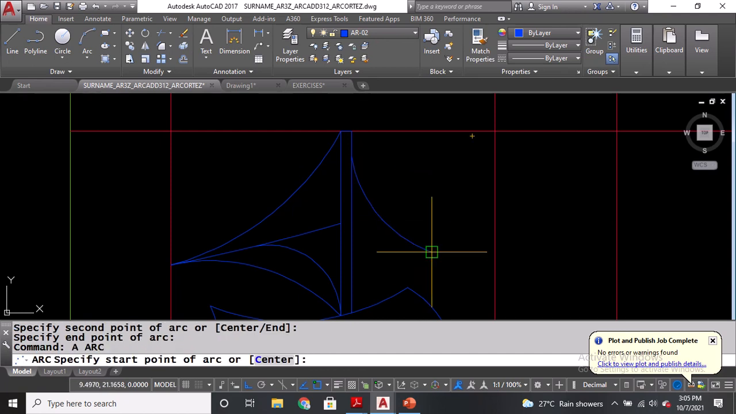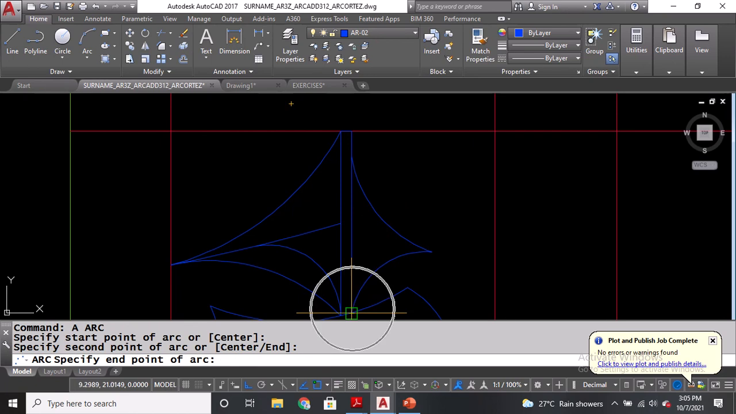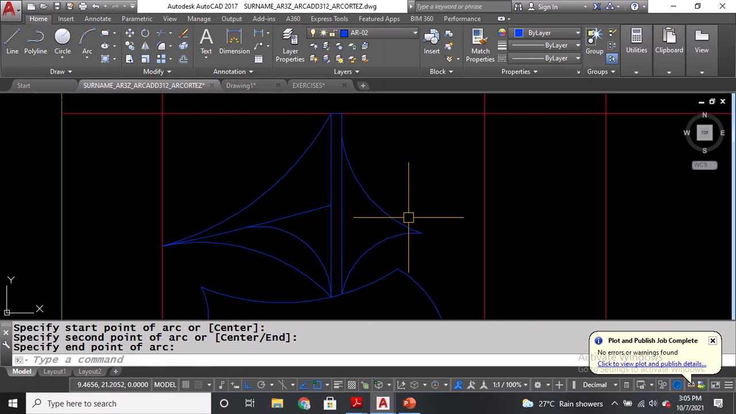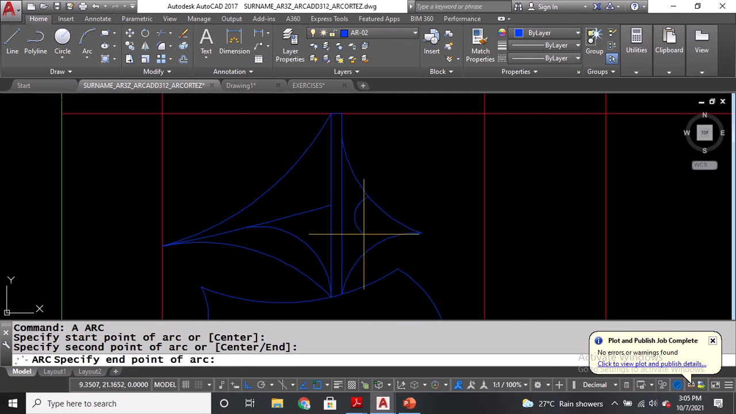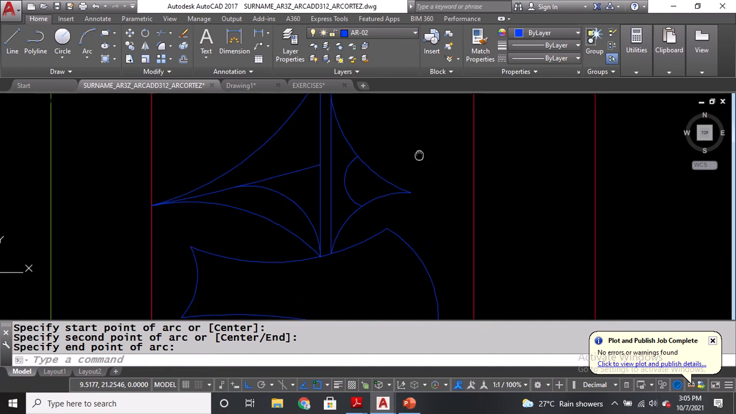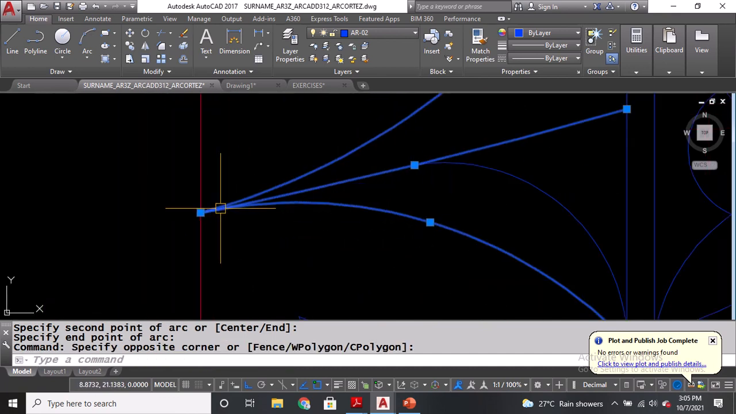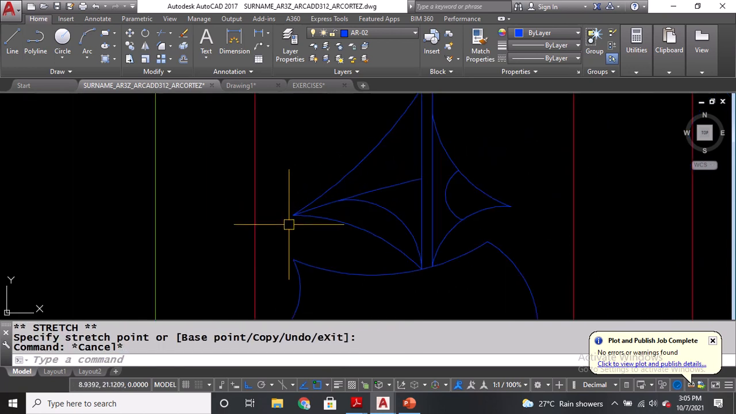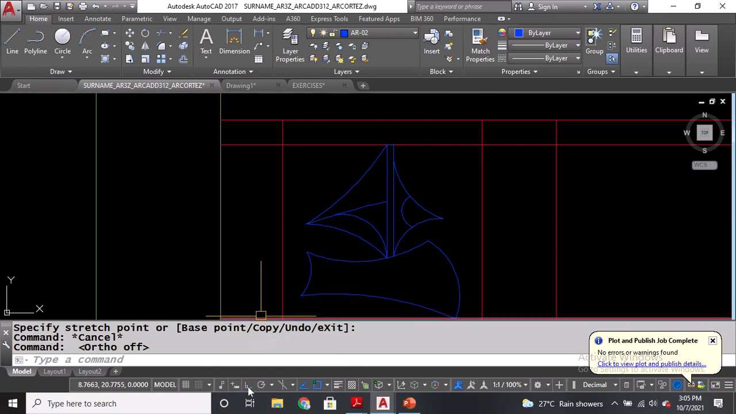A, enter. 1, 2, and 3. Okay, so this is my sail. Okay. And A, enter. So just design now. 1, 2, and 3. Now, we're good with the boat. If you want to modify this one, just pre-select them and yan. Pwede naman po. Okay. For the waves, I'll be turning off my ortho.